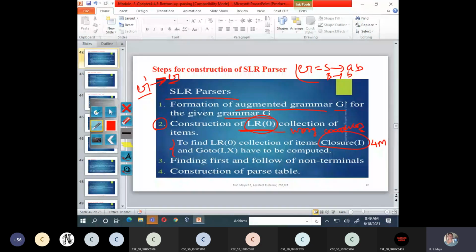To find the LR0 collection of items, we use closure of I and also the function goto on I comma X. These I represent states. We have a number of states I0, I1, I2, up to IN. X are the grammar symbols, depending on the grammar, for example E, T, F. Whatever symbols are in your grammar belong to capital X. To find the LR0 collection of items, closure of I and goto I comma X are to be computed.